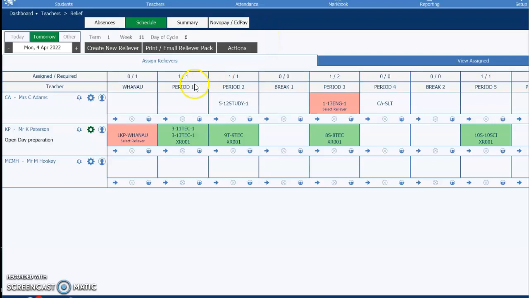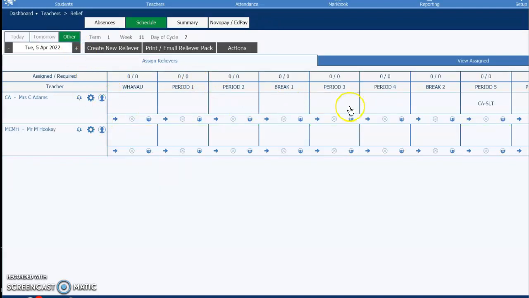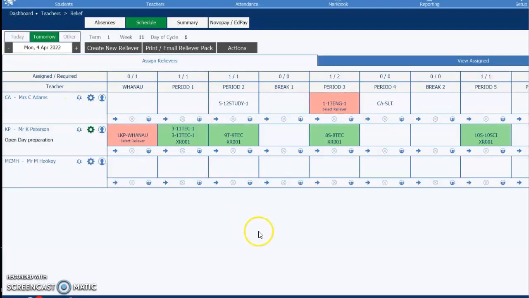I often look ahead to the next day just in case to see if there's anything else I need to cover when I'm booking a reliever, particularly if a person says that they're going to be away for several days. I might try and book a reliever for more than one day at a time. So that's basically it. There's probably more that you have to ask, but if you want to, just ask me in person. Thanks.